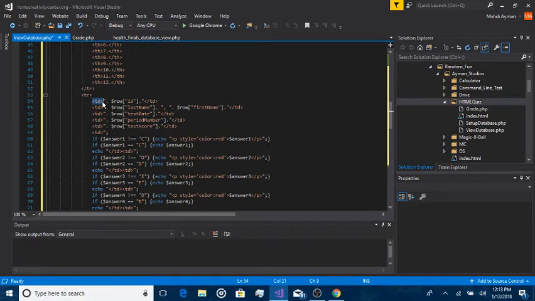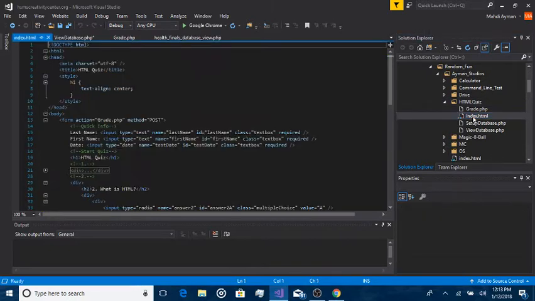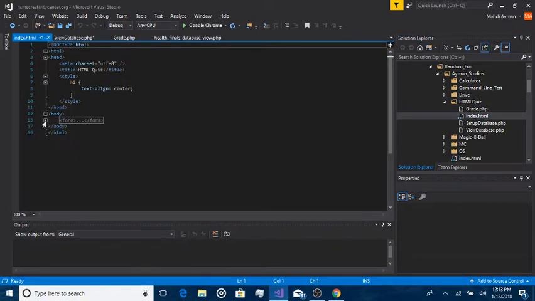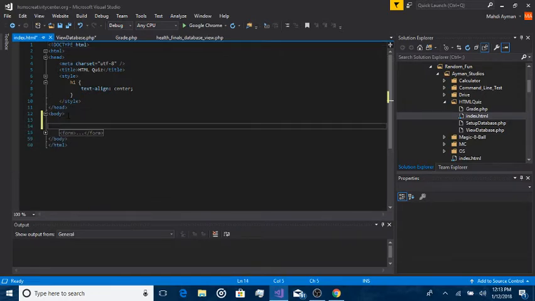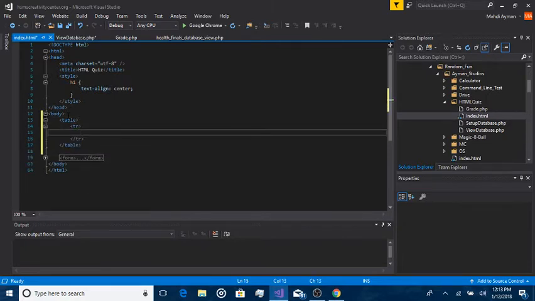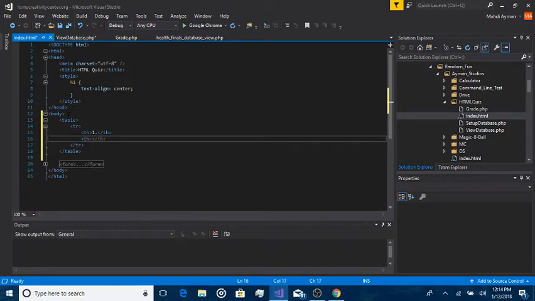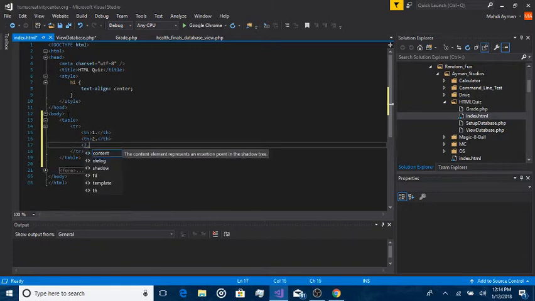TD. So let me show you guys what it will look like on our index.html. So I'm going to close this form, and I'm going to make a table right on top. So now inside this table we're going to have a TR. Inside the TR I'm going to have TH. TH is going to say 1, and then make another TH that says 2. Make another TH that says 3.